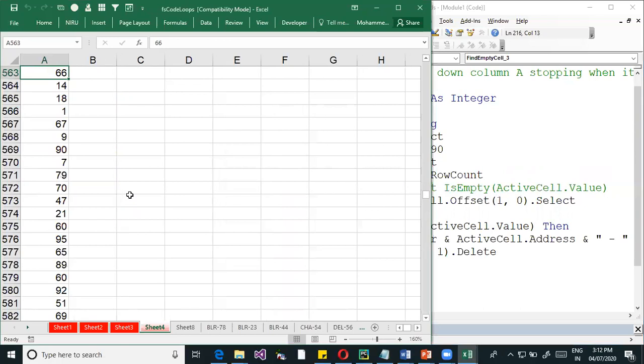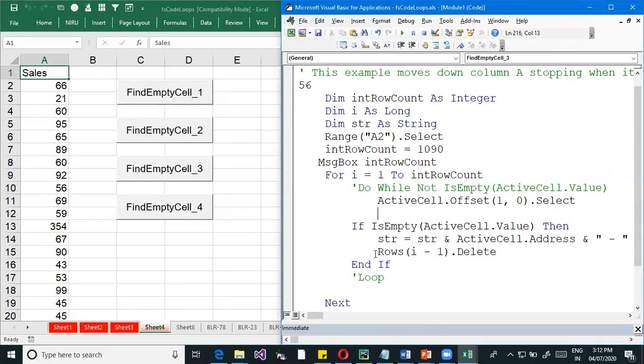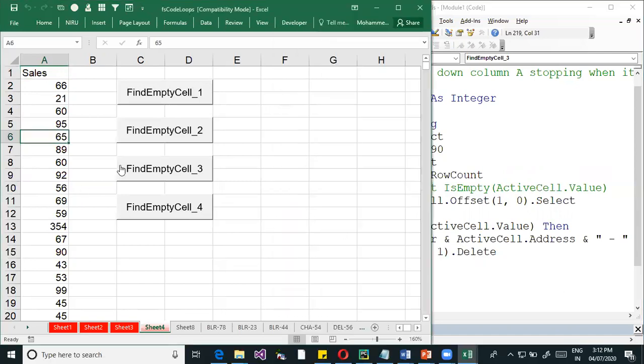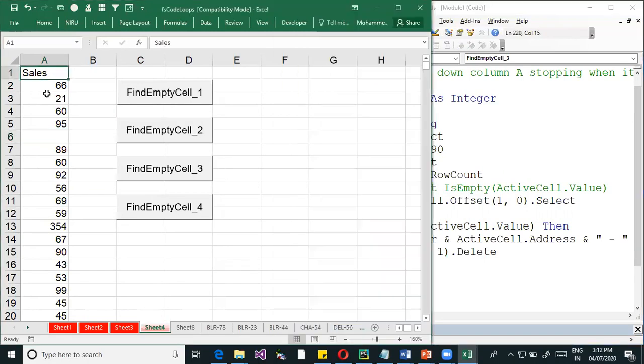We can see it has removed all the empty rows in between. So I'm just trying to use this particular Rows.Delete. If I use this, I want to delete this particular row. So you need to create the cursor here.